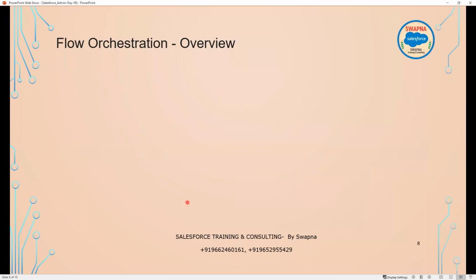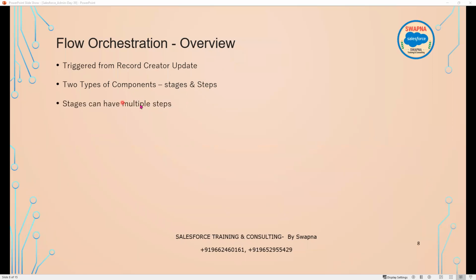So, an overview again. The flow orchestration is created, and it is triggered from record create or update. There are two types of components, stages and steps. Stages can have multiple steps, and the sequence of the steps can be controlled: which one do you want to execute first? And each step would be another subflow. You can call another subflow. It's like a subflow only.